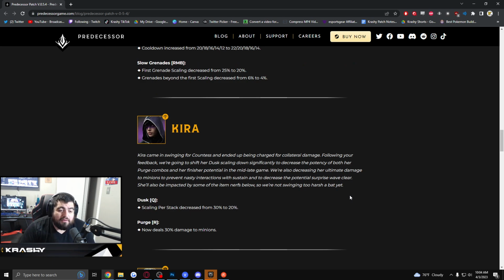Following your feedback, we're going to shift her dust scaling down significantly to decrease the potency of her purge combos and her finisher potential in the mid game. We're also decreasing her ultimate damage to minions to prevent nasty interactions with sustain. Yeah, that's been crazy. And to decrease the potential surprise wave clear. She'll also be impacted by some of the item nerfs below, so we're not swinging too harsh a bat yet. Okay, so dust scaling on her Q goes from 30% to 20%, and purge now deals 30% damage to minions.